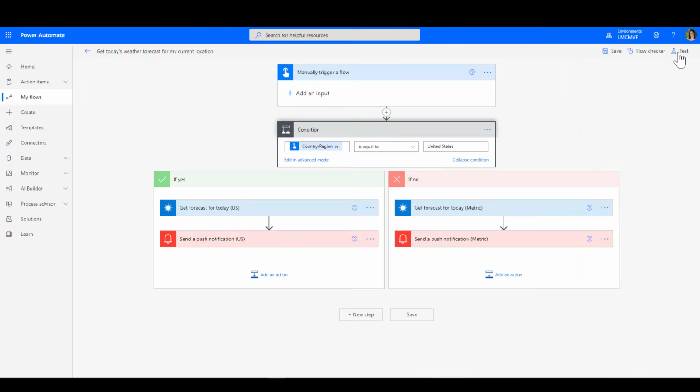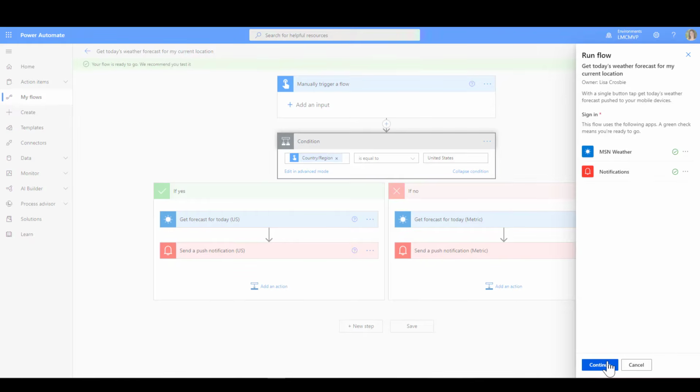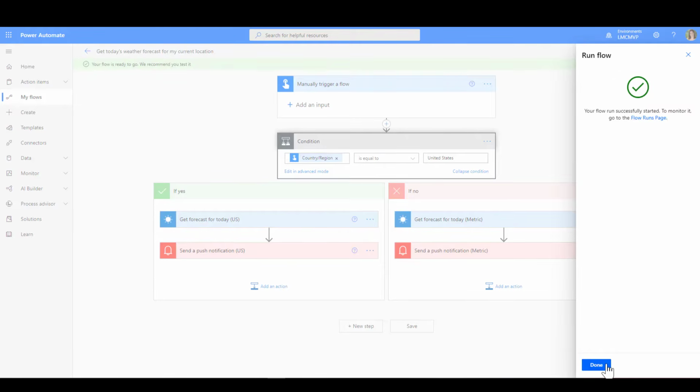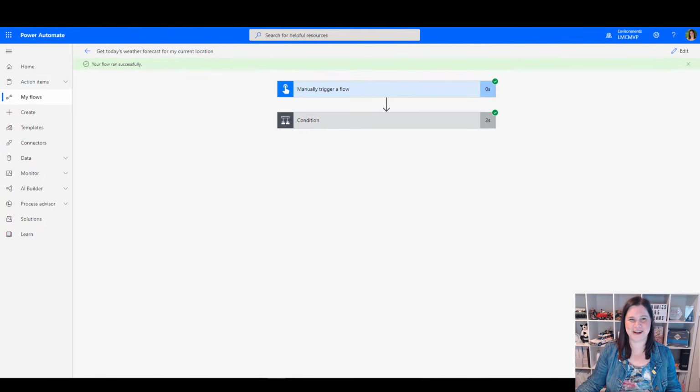I can test it. So let's give this a go. I'm going to manually test it. And I'm also going to continue just to sign in. So again, that first time that you use a flow, you need to sign in to authenticate those things. All right, now we're good to go. We're going to run the flow. My flow has run successfully and we're done. Let's see how good it is at picking up my location.